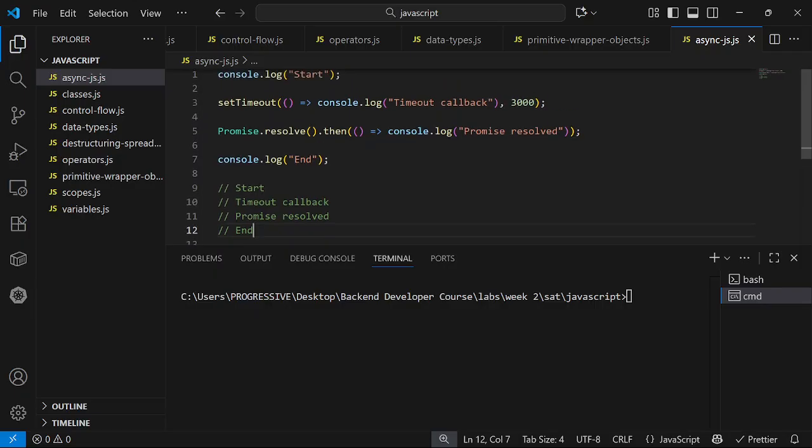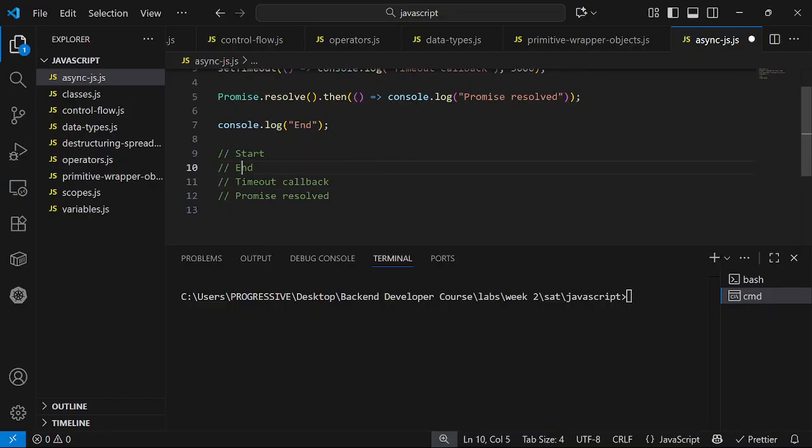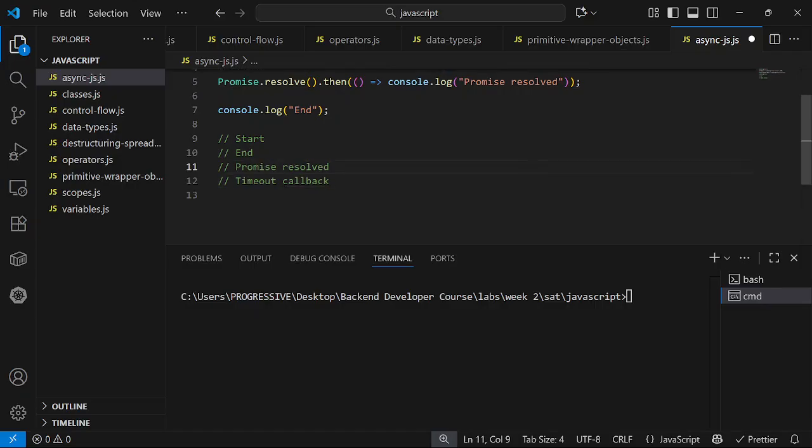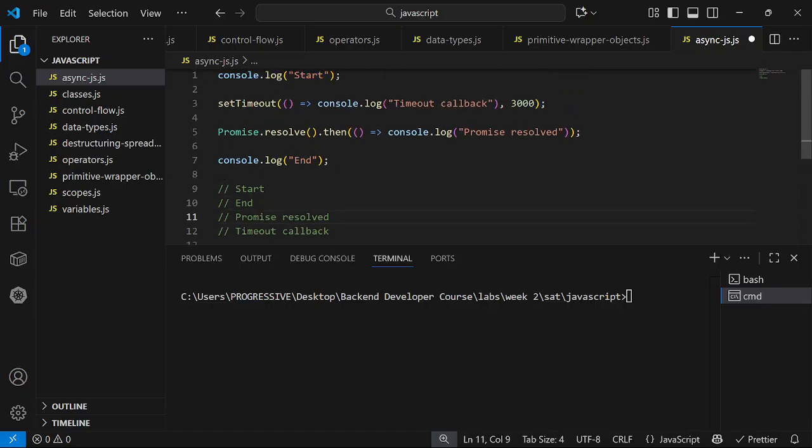Okay, but this is it here. We are going to see this start first. Then the next thing we'll see is this end. Then the next thing we're going to see is this. This is the order in which this task is going to execute. Let's run it and see, then I will explain why that happens.